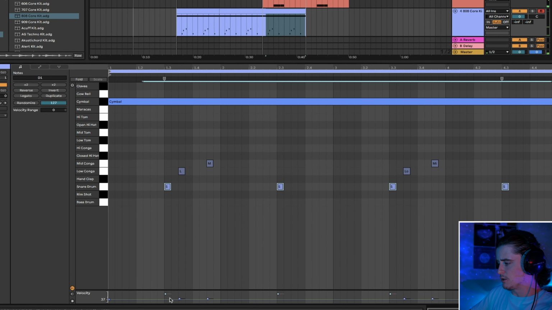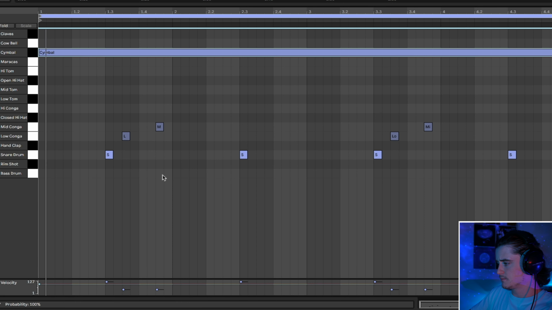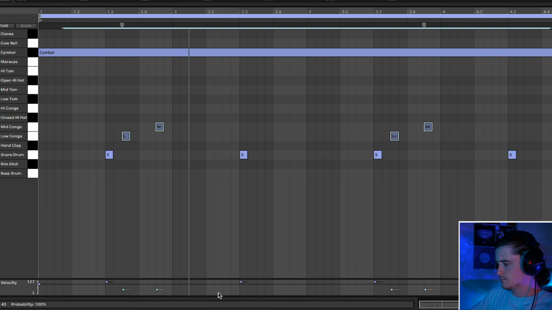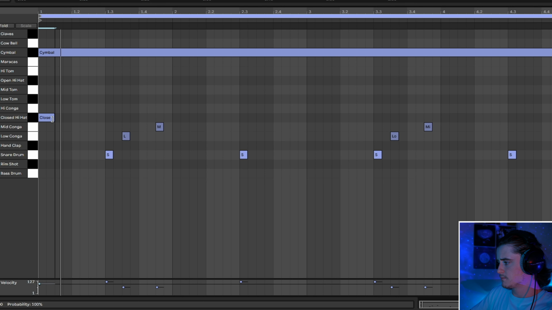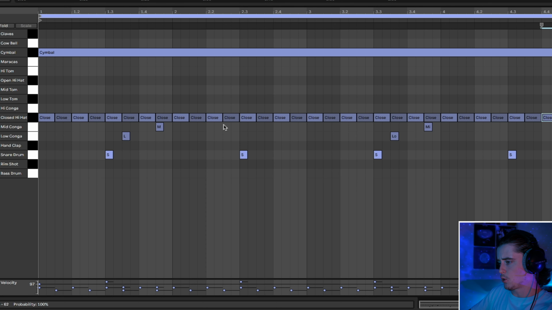And we want the snares to be a little bit louder, so we're going to boost the velocity. We want the cymbal to be a little bit louder, as well as these, and then we're going to throw in a closed hat. And we want the second closed hat to be a little bit quieter. There we go. Now we're just going to do Command D throughout the chorus. Now let's throw in a kick. There we go. Turn it down just a little bit.